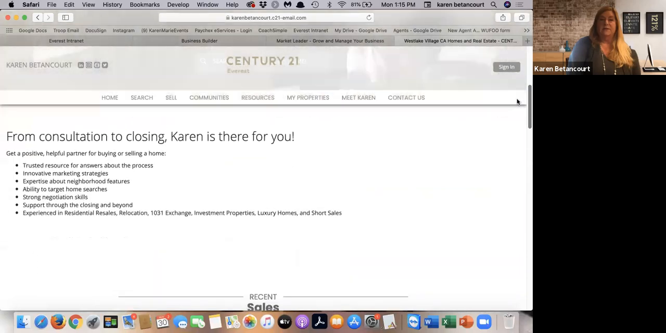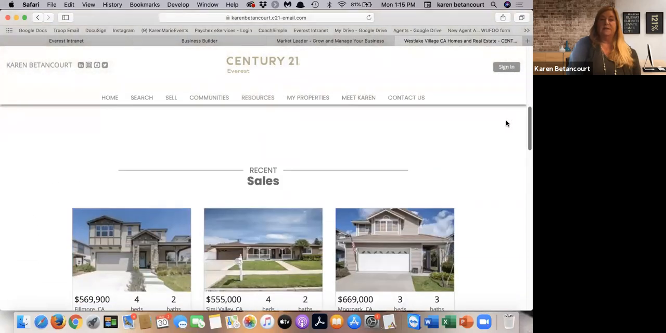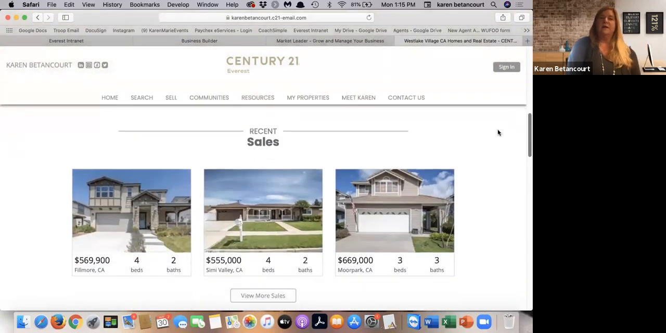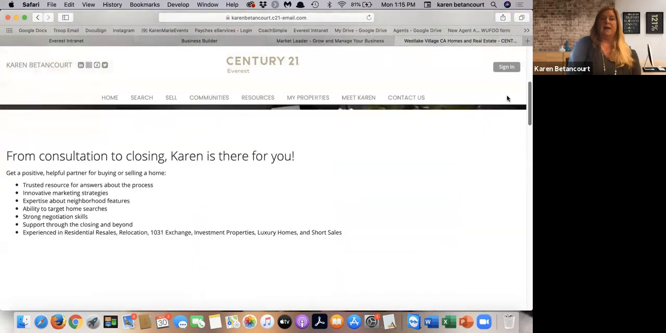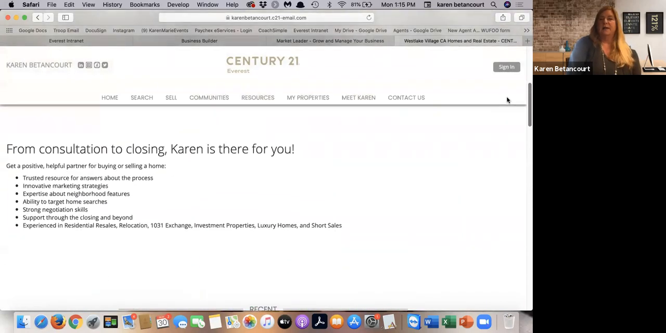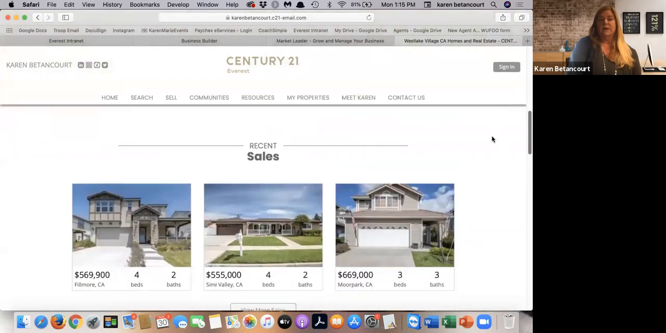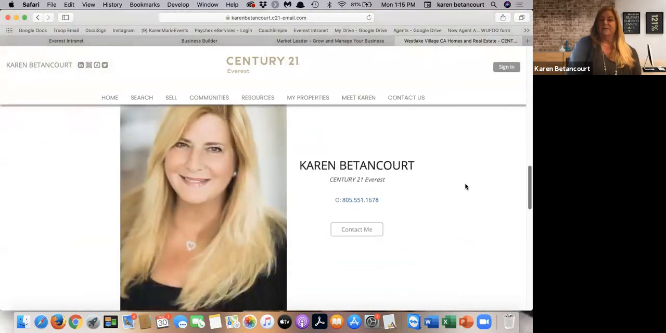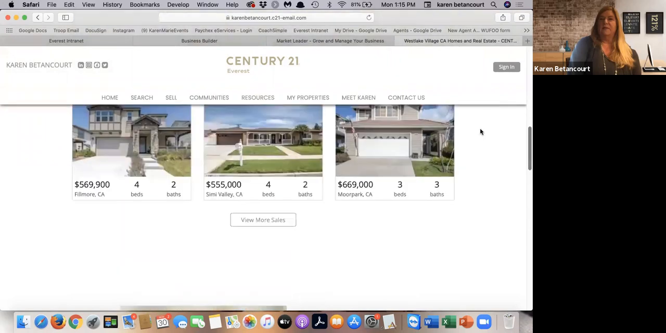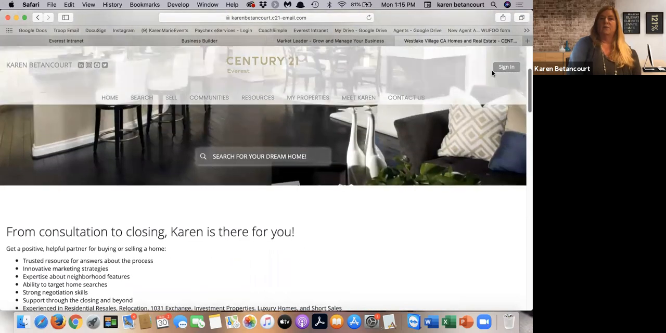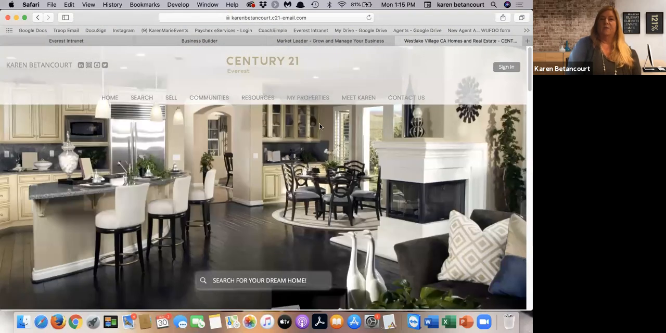And as I go down, you'll see that there are what they call widgets that show my past sales. It has my logo or my slogan on it, and then it has information about myself. So that's what that first page of your website looks like. And we're going to go through actually how to modify.